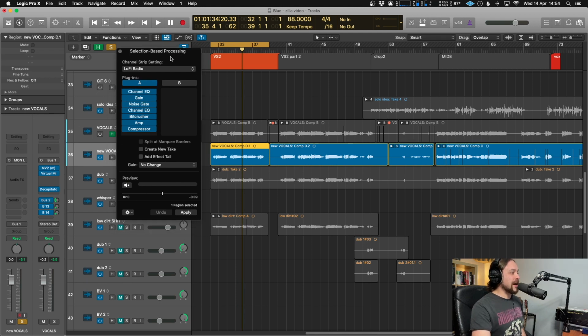Now to listen to it in action, if you hit preview, it will do that immediately. But also because of what's selected here, it's gonna solo that track and it's gonna immediately put that selected region in cycle mode as well. So let's just see what happens when you do that.